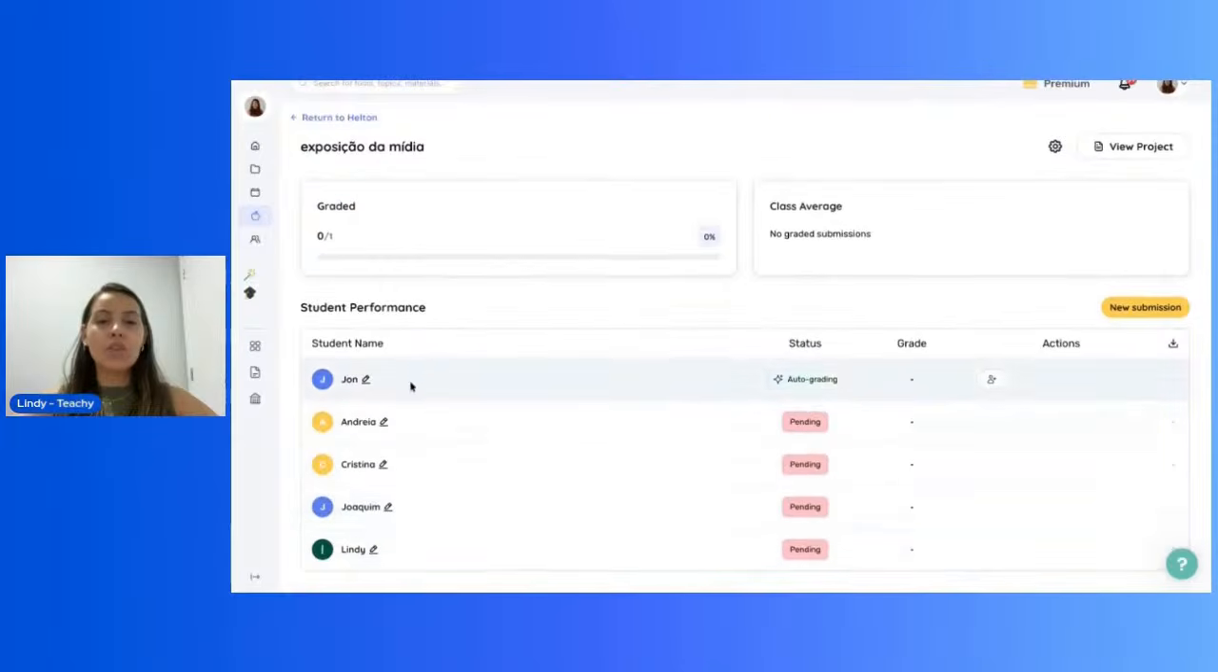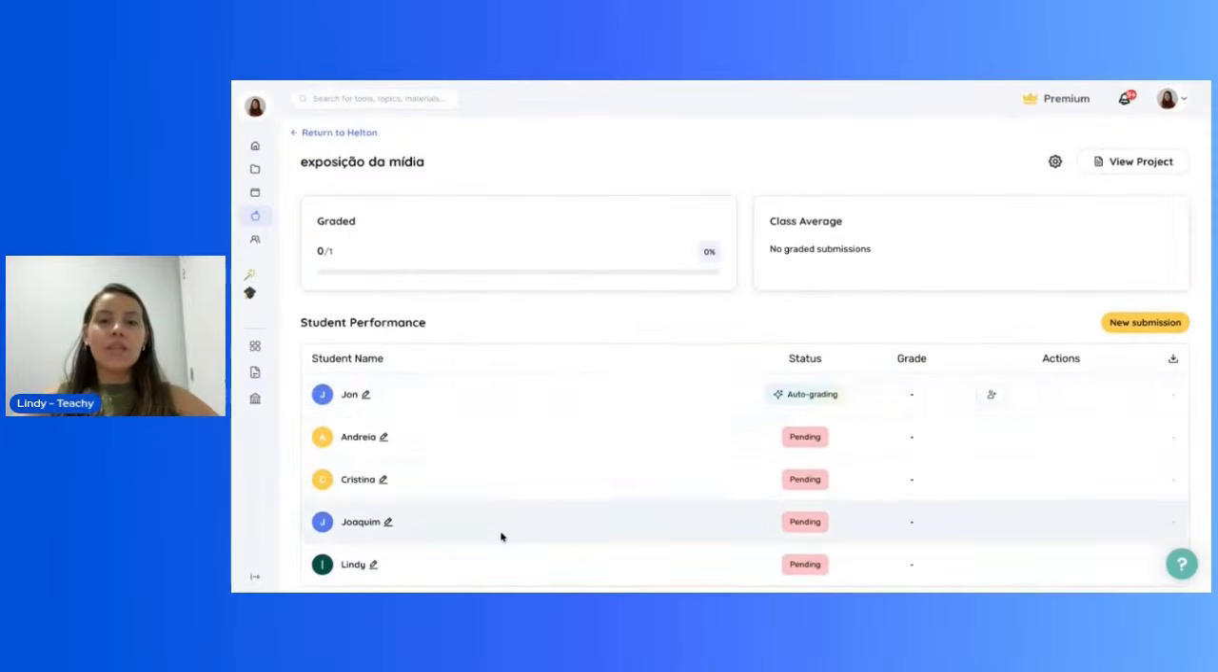We even have other students here who haven't submitted yet, who are already registered in this class. And when we look here, you'll find it quite interesting, but Titchy can read the student's entire text, everything written there, and do this grading process, which is also very cool to do on Titchy.